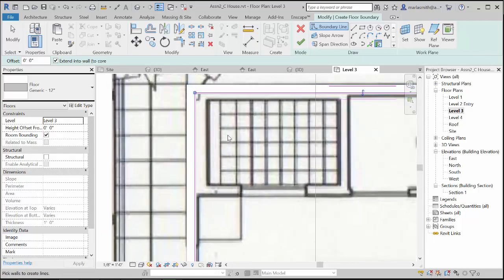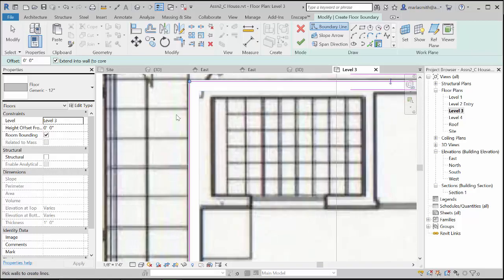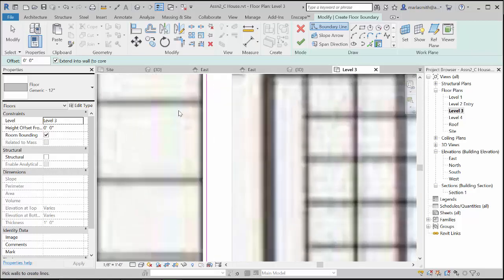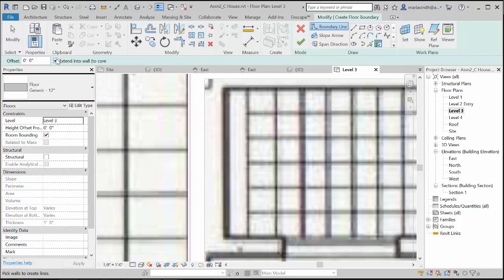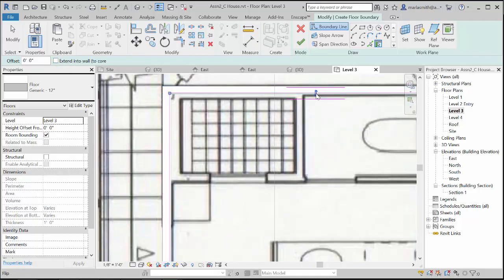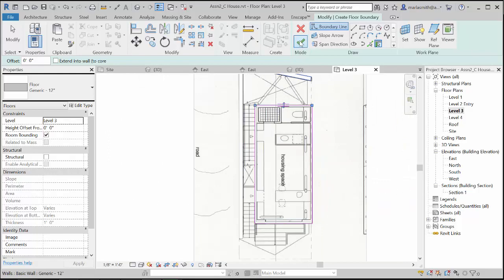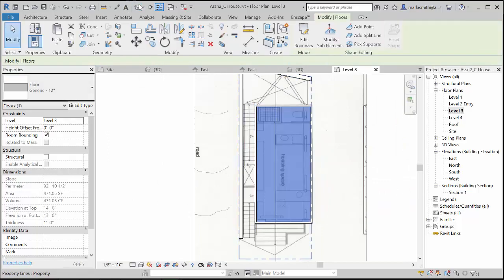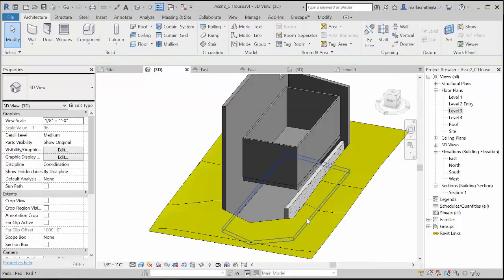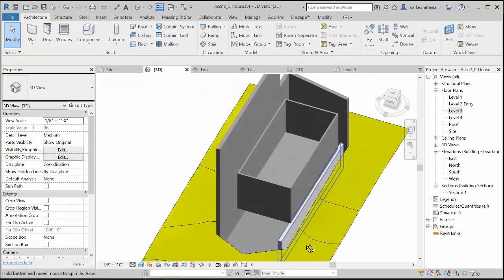So I can either have the floor on the inside or on the outside. So I'm going to flip this guy to the outside, right? And let's get rid of extend into wall core. But I don't think that's going to make a difference. I think it's going to be the same. So once you get the outline of what you want, you can hit the big green check. And if we go to our 3D view, you now have a floor, right?